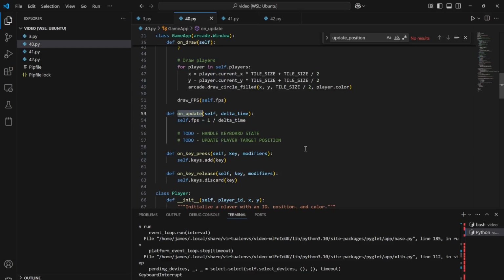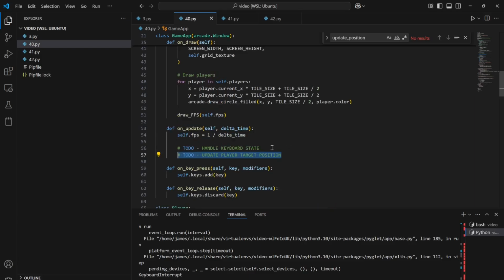One to handle the keyboard state, which is to do something with the keyboard state that we've got. Of course, that is going to be to change a property of the player, the target. And the other one is to update the player target position. So there's two things there. There's the handling of the keyboard, and there's the keys that are pressed. And then there's the actually updating of the player's position. So two separate things, and they run both in the onUpdate cycle before we draw the player, because the player might need to be moved.